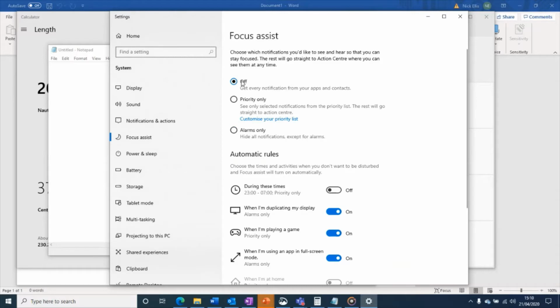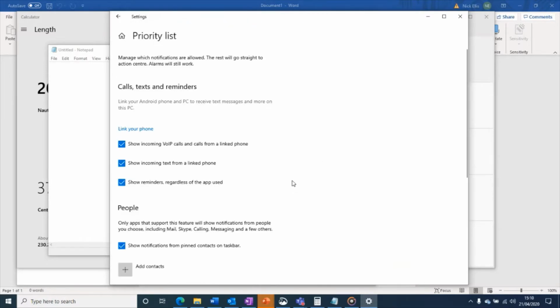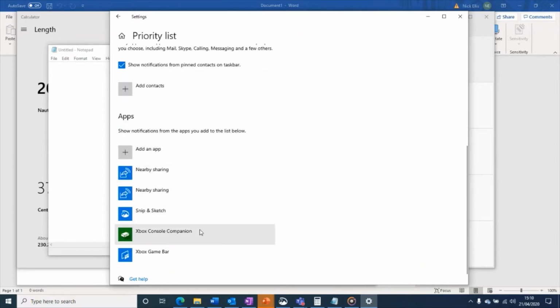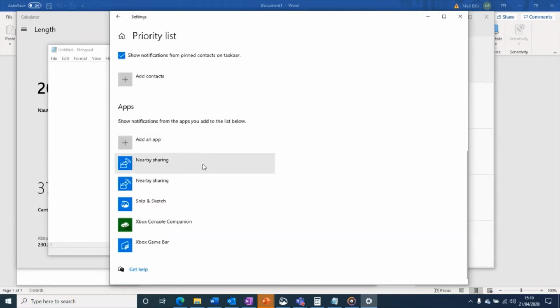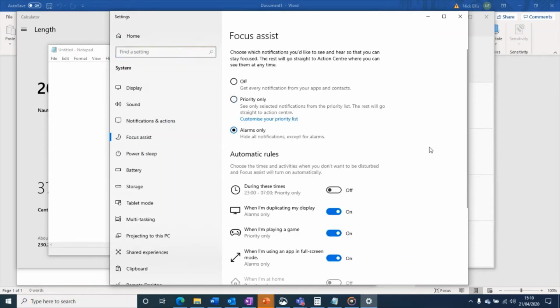turn it off so that you get everything regardless. Priority only, so then you can start to set what constitutes a priority. So incoming calls, for example, qualify, nearby sharing, etc. We're going to come on to nearby sharing. You might decide that your Xbox console companion is a priority. I'm not sure I would, but alarms only is the default setting.